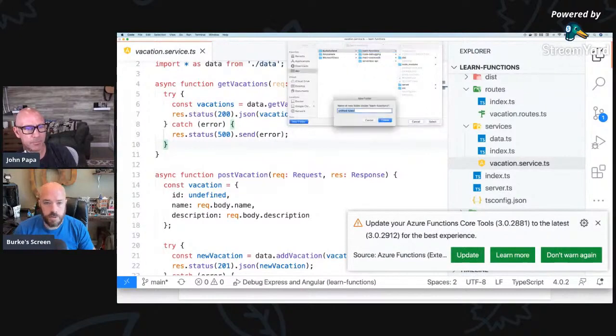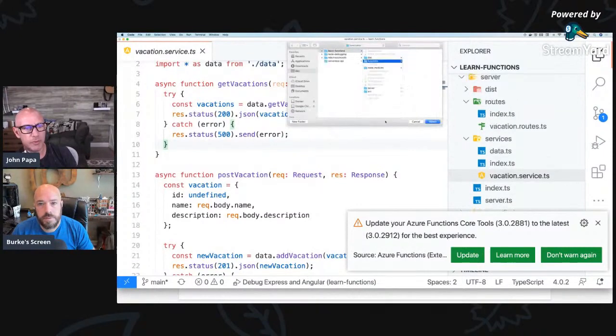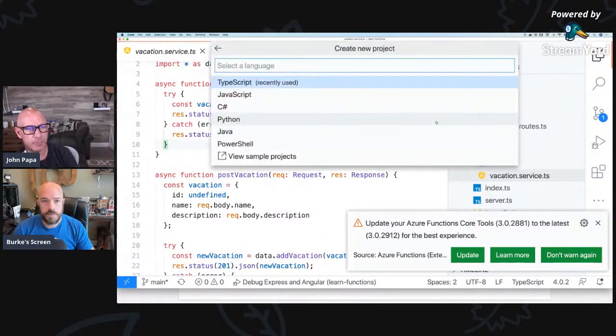So new folder. Yep, click the new folder. Create a folder called Functions. And it doesn't have to be called Functions, but if you want to follow along exactly, that's the way to go. And then select that Functions folder and hit the button. Now we're going to use TypeScript, so go ahead and choose TypeScript for your new project.